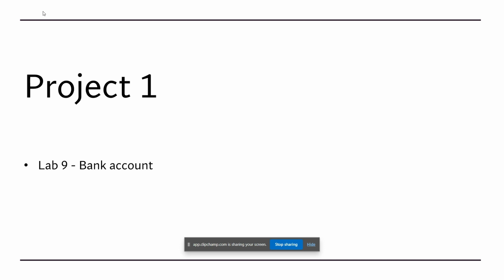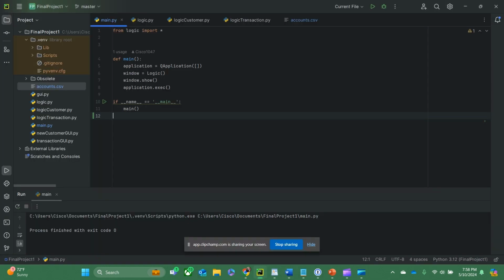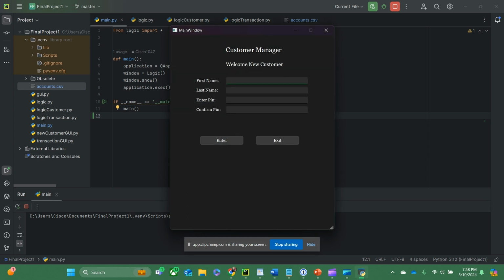For project one, I did the bank account. Lab 9, I improved upon it. This is what the GUI looks like. You could add a new customer or a new account.